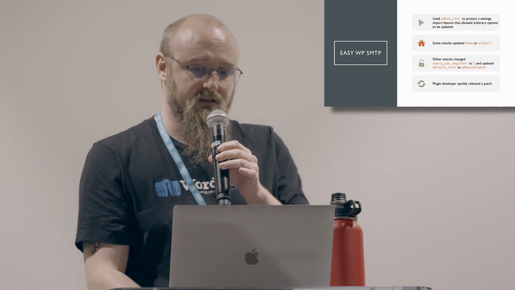So the EasyWP SMTP vulnerability is the one we're going to cover for this. It used admin_init to protect a settings import feature that allowed arbitrary options to be updated. Some attacks updated the home or site URL to a malvertising site. Others changed users_can_register to one and updated the default role to administrator, and people ended up finding rogue administrators on their site. And again, the plugin developer released a patch very quickly. I think it was, again, within a few days. So kudos to them.